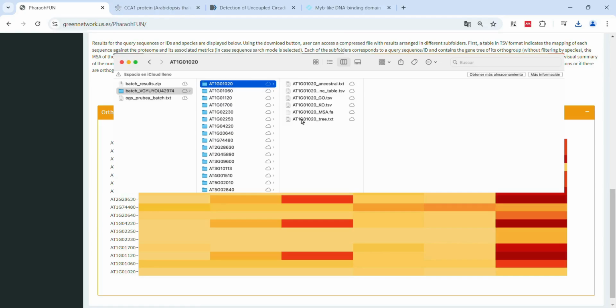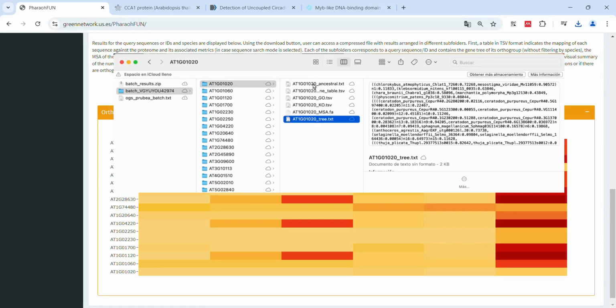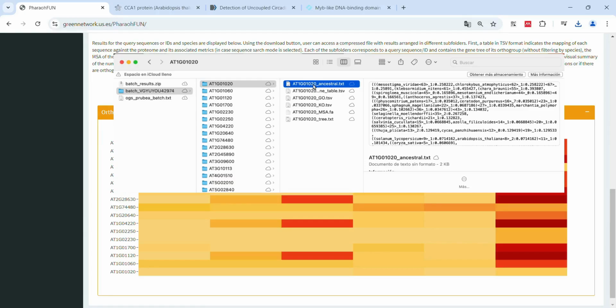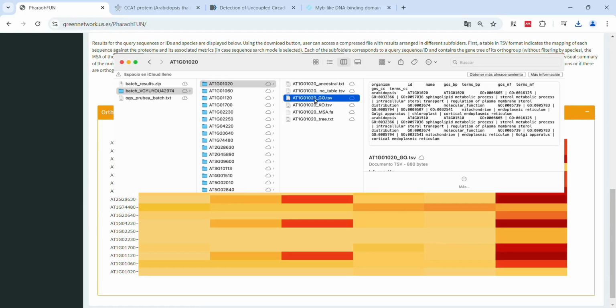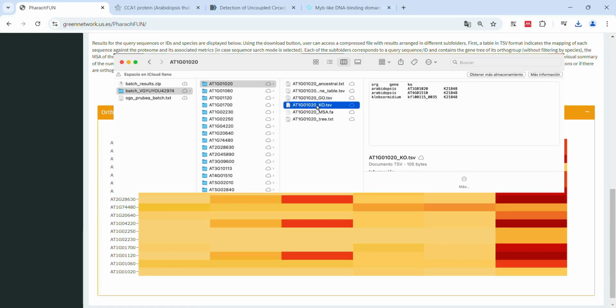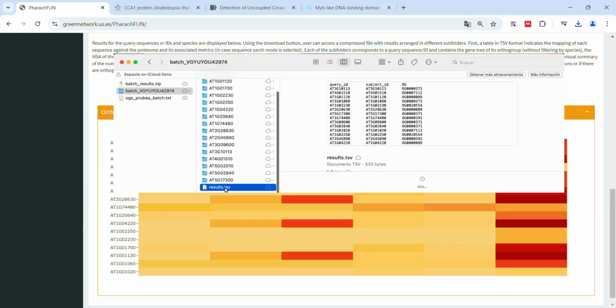In this way, it returns the gene tree, the expansion contraction tree, a table with the genes in the orthogroup for the rest of selected species, the gene ontology table, the KO table, and the multiple sequence alignment in FASTA format. If the sequence search has been selected, it also returns the identification table with a format similar to that of a BLAST search.